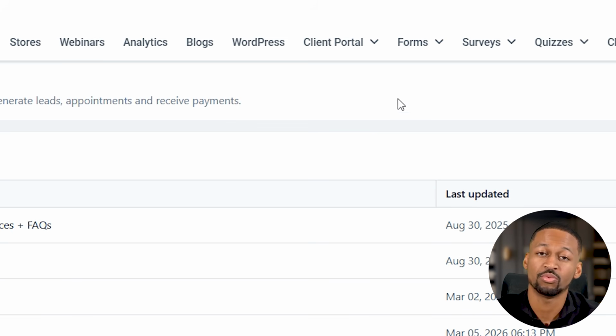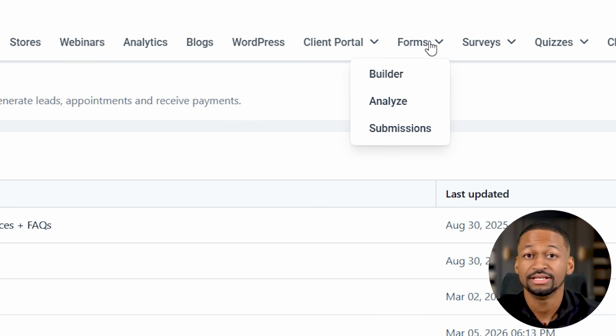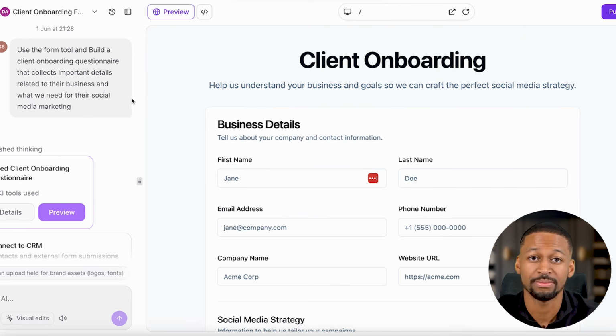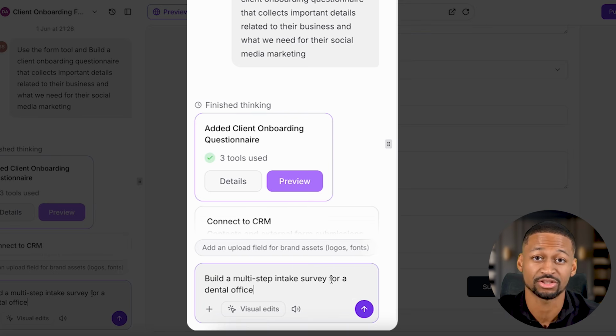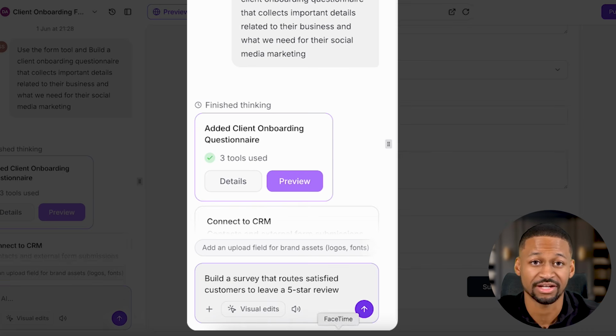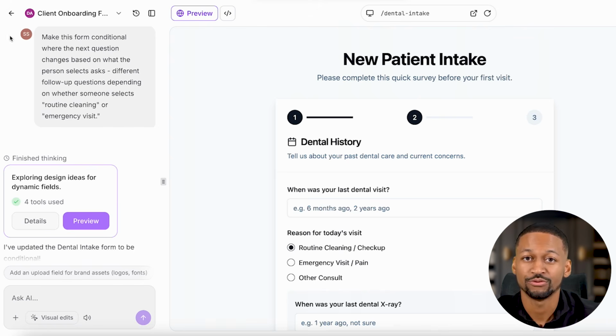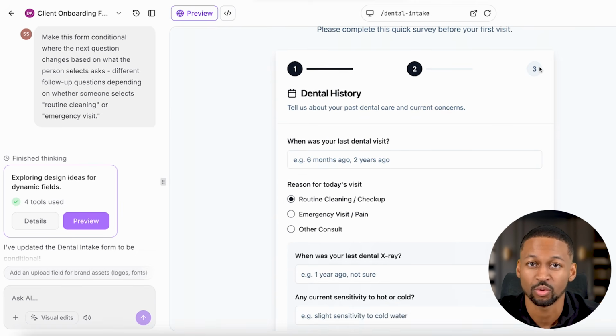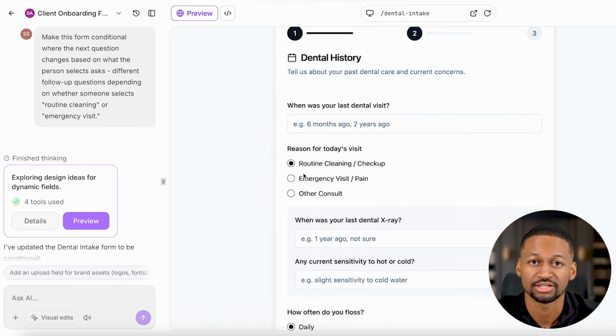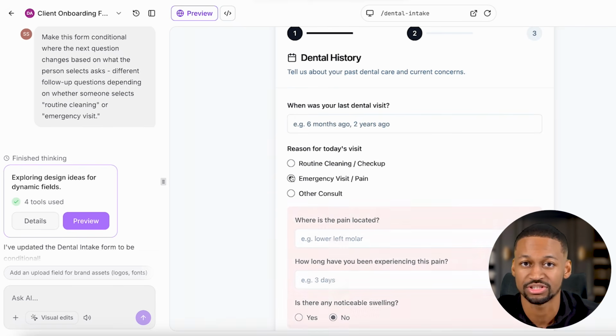Forms AI works the same way, but specifically for forms. Need a client onboarding questionnaire? Describe it and it's built. Need a multi-step intake survey for a dental office? Done. Need a survey that routes satisfied customers to leave a 5-star review? Done. You can even create conditional forms where the next question changes based on what the person selects, like a dental intake form that asks different follow-up questions depending on whether someone selects routine cleaning or emergency visit.